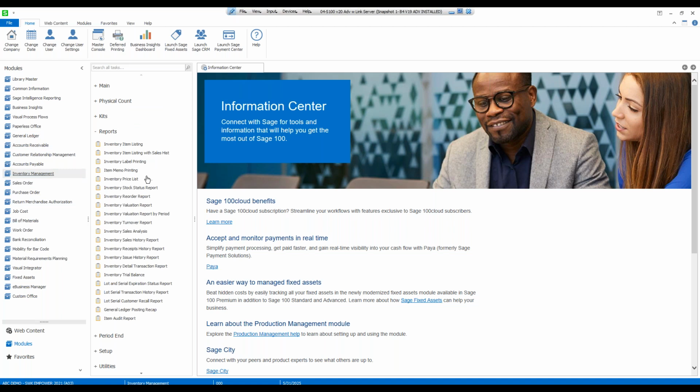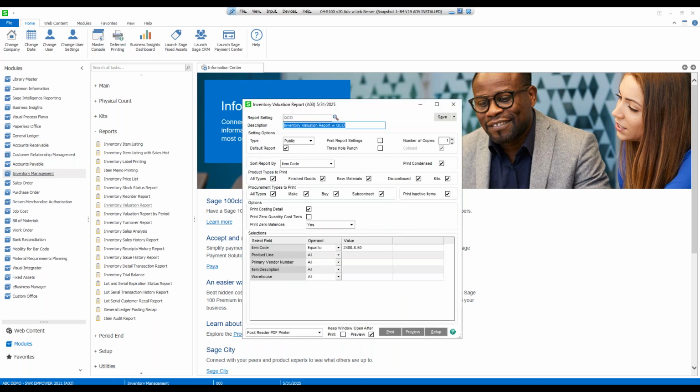So here in inventory, we have the inventory valuation report. This is one of the main reports people use. It shows, what do you have on hand at any point in time? What are the lot numbers? Where is it? And what are they worth?